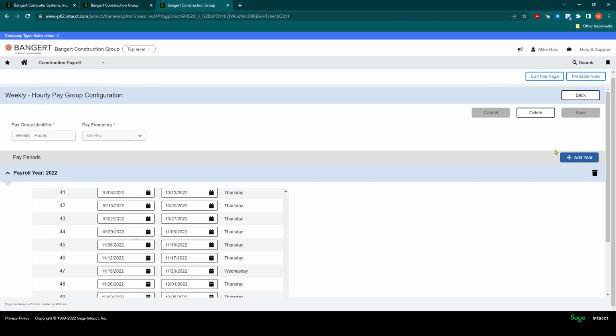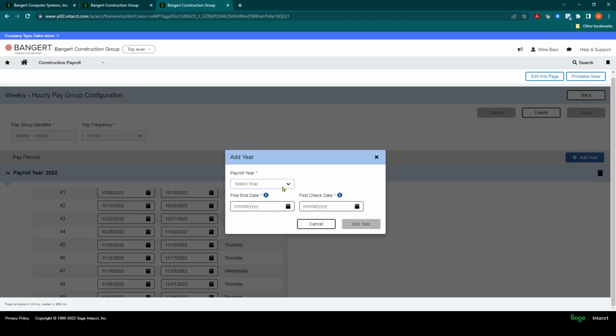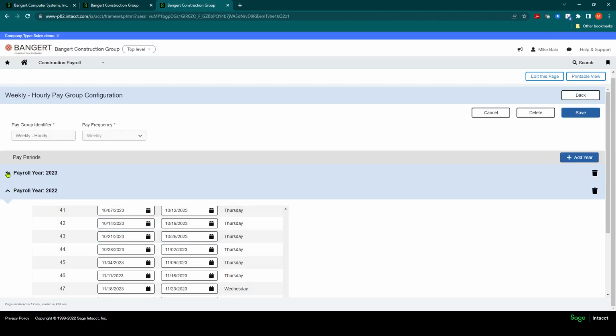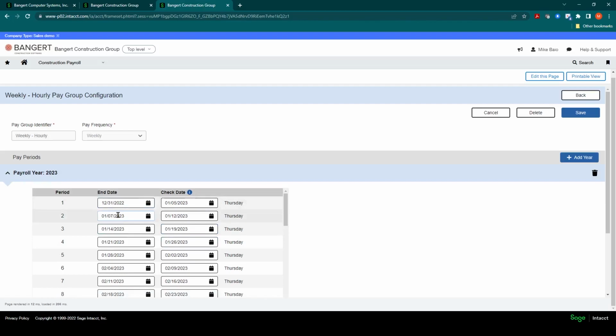So if I come over to here and click add year, and let's add the 2023 periods. So it knows my first period end date is going to be the next week, 12/31, and my first check date is going to be 1/5. So it's just going to flow through the process. We'll click add year. And now you'll notice you have a payroll year 2023.